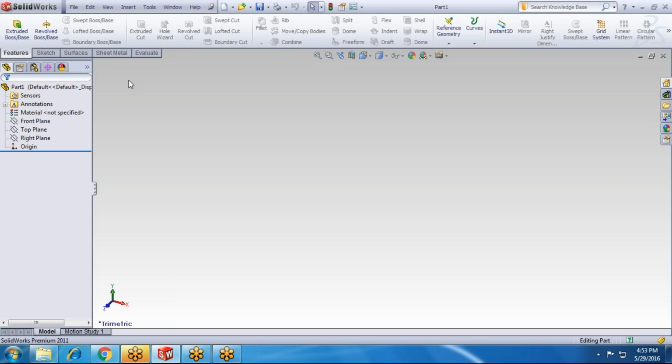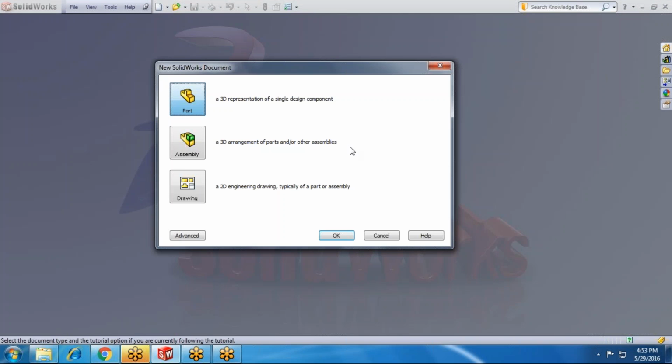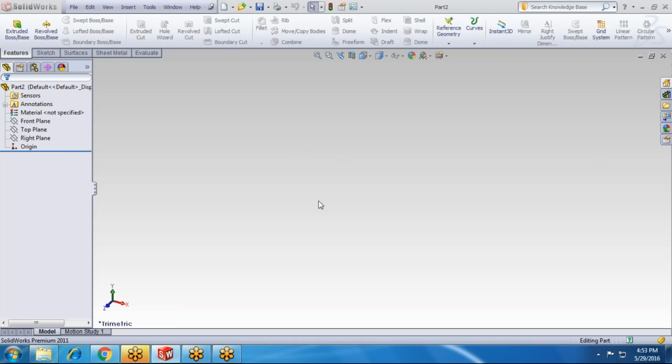One is base features, second is cut features, and these are the basic features of part design. Before starting, we are just going to enter the same workbench once again. You'll see this is the part design workbench. Here is assembly, here is drawing, and I'm clicking on part and going for OK.